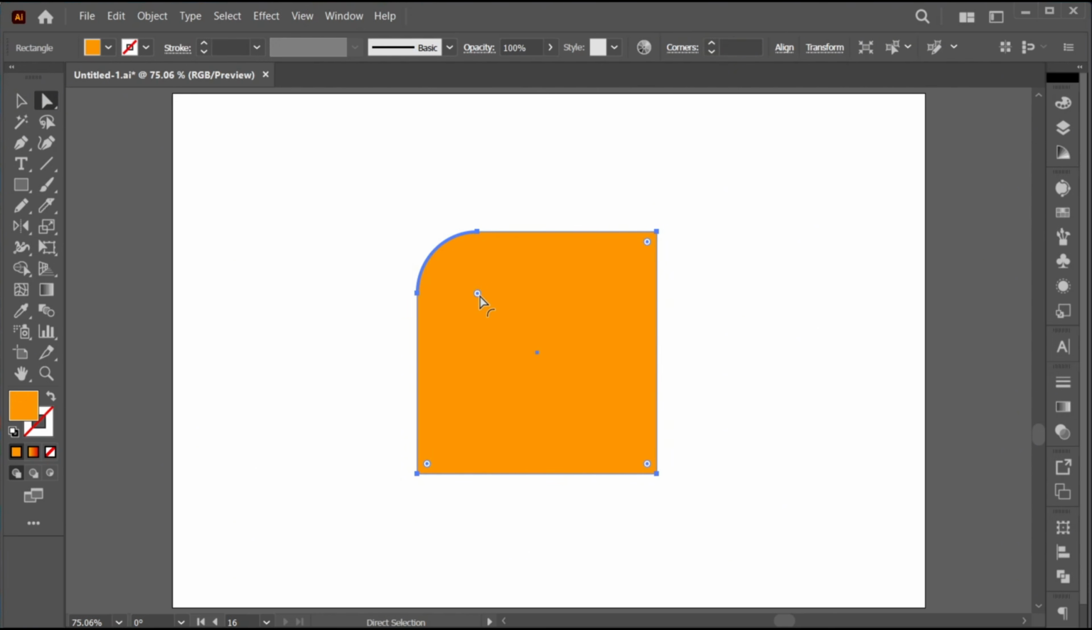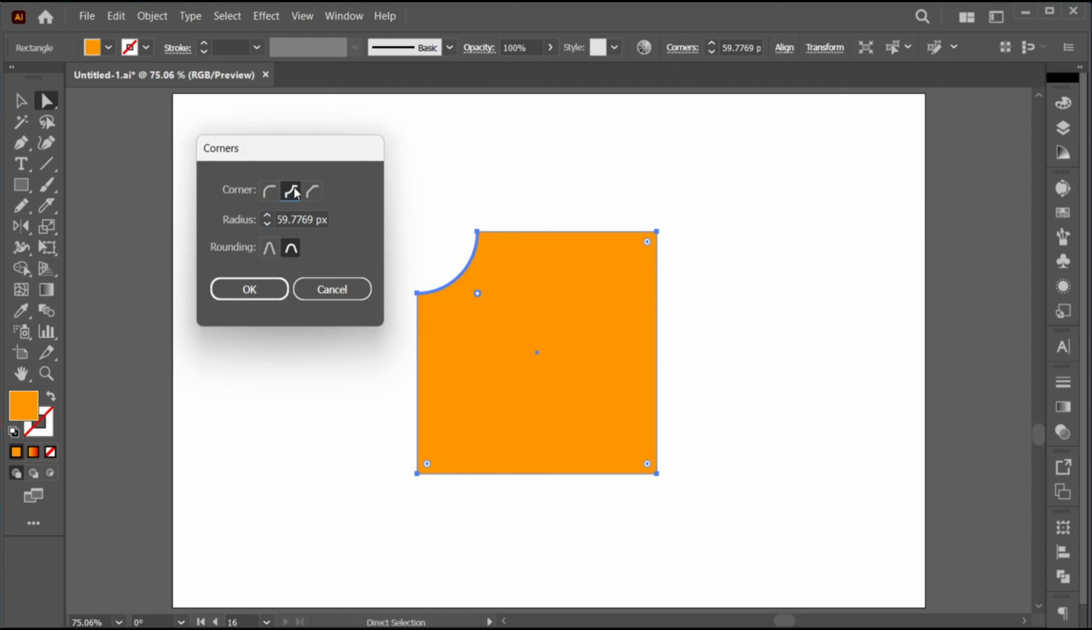If you double-click on the anchor point, you can customize how the corner is beveled.